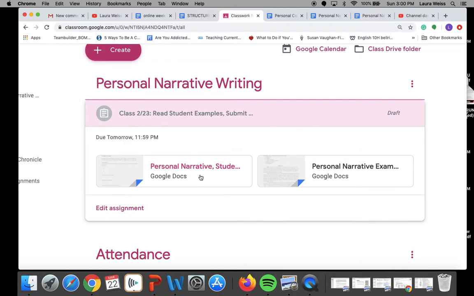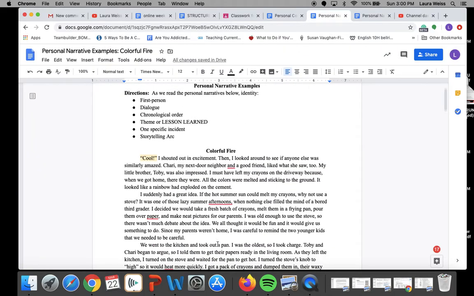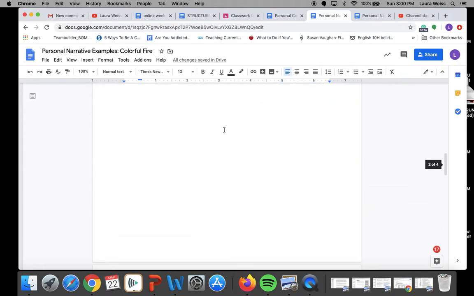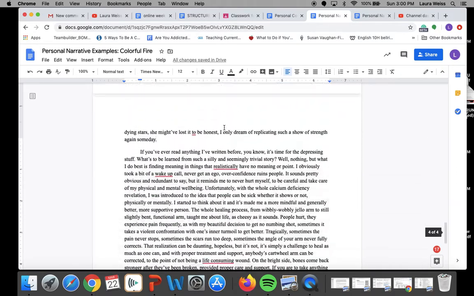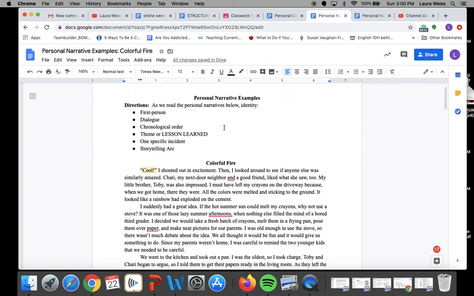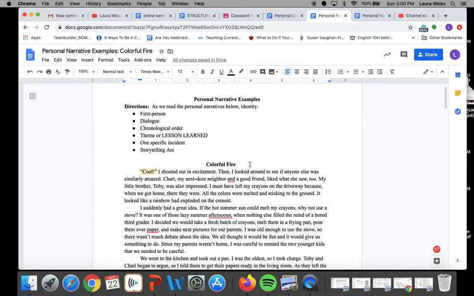I'm going to open this up and then open up the personal narrative examples. This one that says personal narrative examples. Where this is going to take you is to this page, and this has two student examples on it. So what I would like you to do is read through these two student examples. And these are personal narratives that students have written for my class. So these are students just like yourselves that have written these.